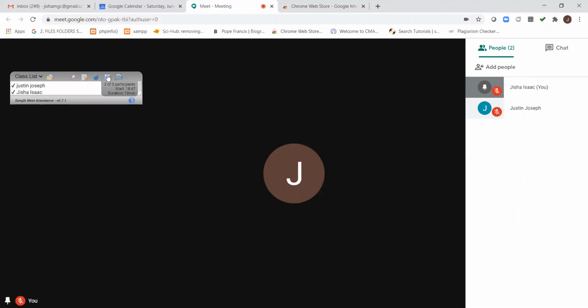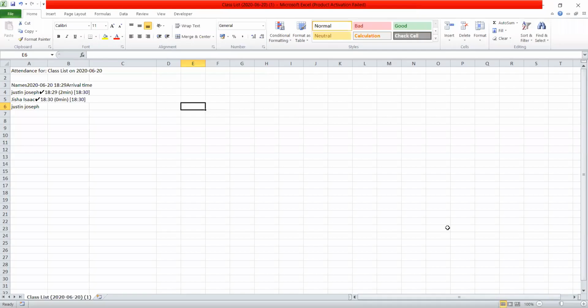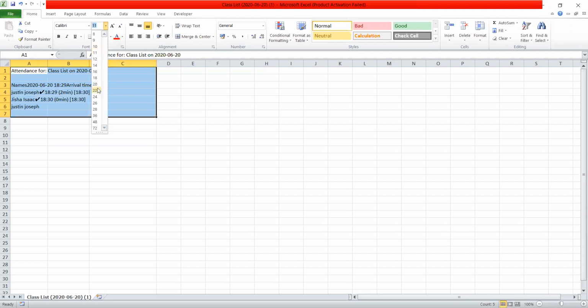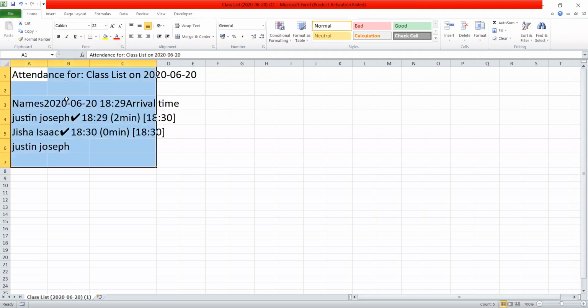Okay, after you save, I just want to show how the file looks. So here I have already downloaded the CSV format file. See, this is how it appears. I'll increase the font size for better visibility. Here, see the details of the meeting, the name and the arrival time of the participants who have participated, shown like this.